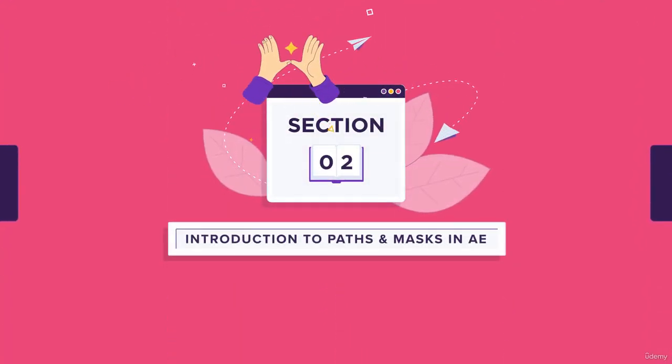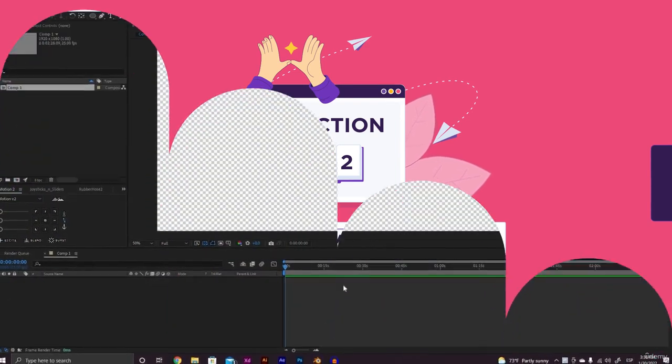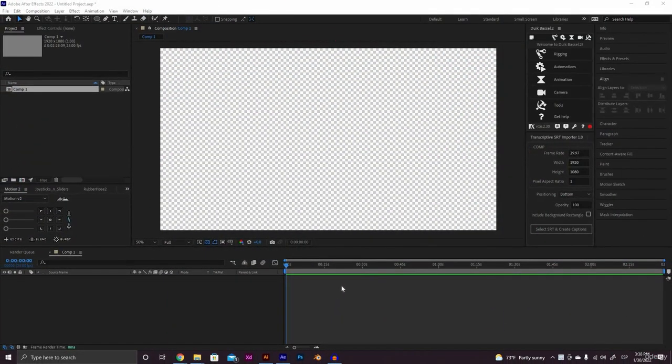Introduction to paths and masks in After Effects. Now, before we can move on to copying and pasting shapes from Illustrator into After Effects, there are a few things we need to take into consideration. In order to create shapes and then be able to paste them on a path or as a mask, we first need to create a shape in After Effects. To do this, click on the pen tool and create the shape you want.